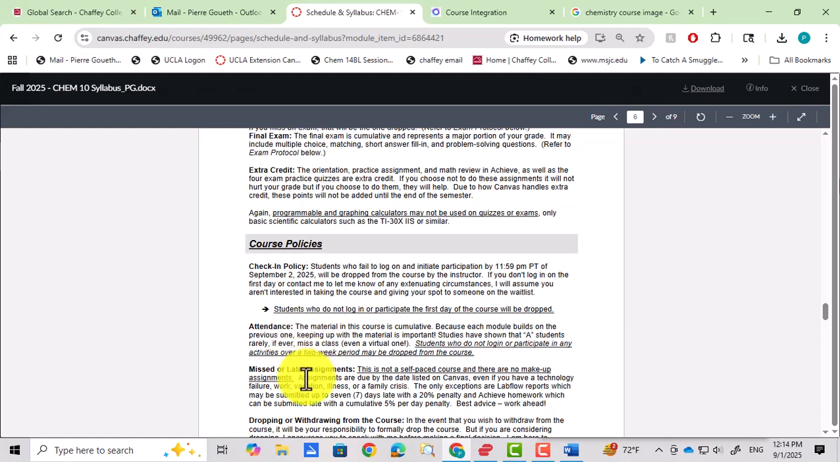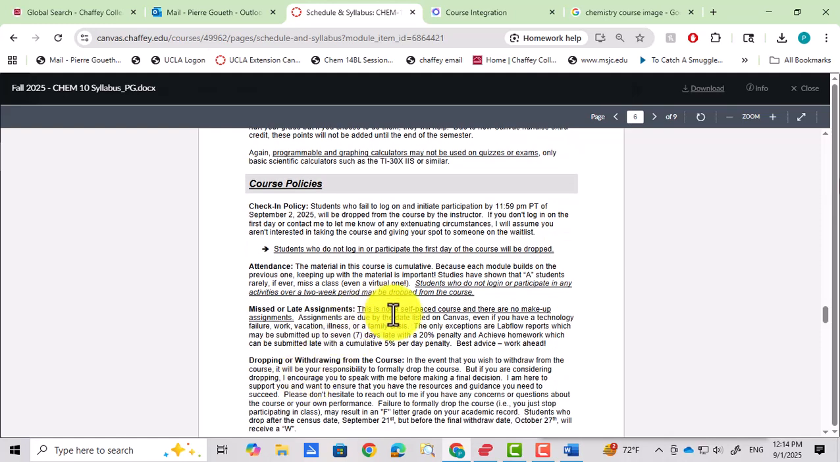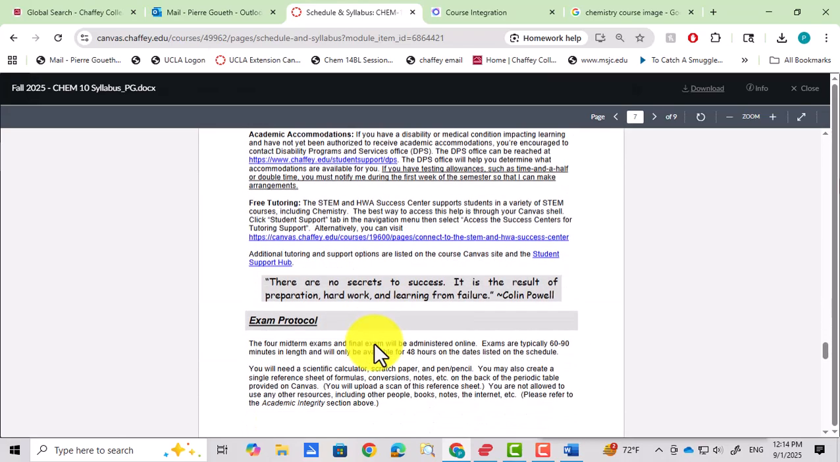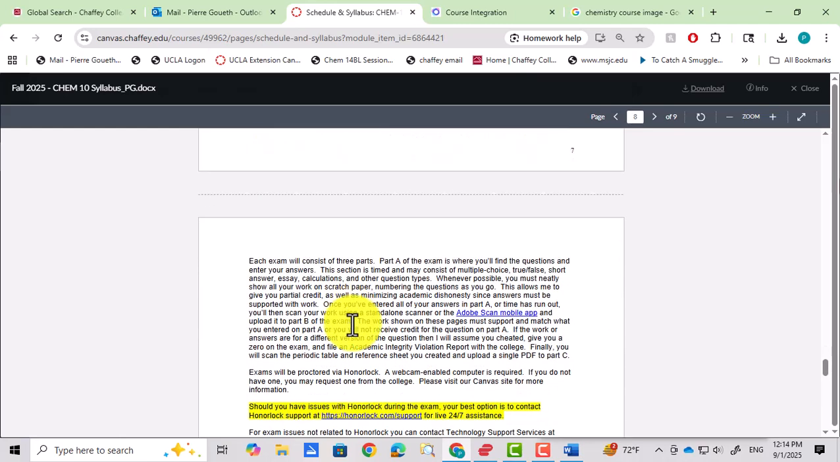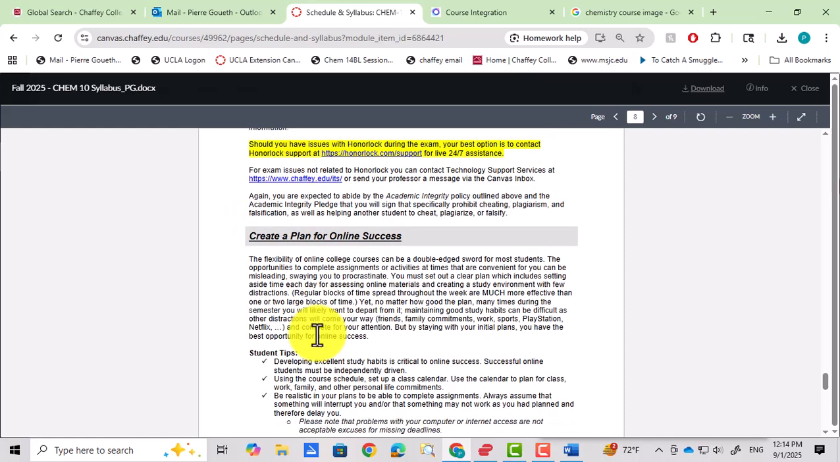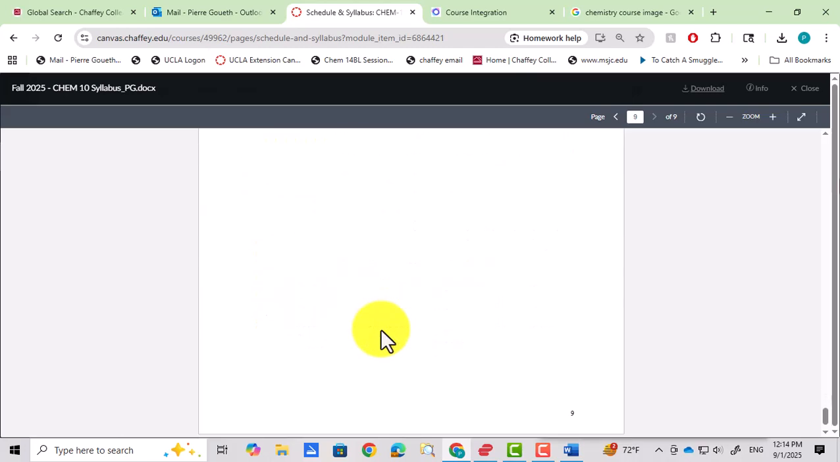Attendance, we want you to be able to do work as you go. Missed assignments. This is not a self-paced course, so you have to do things as we go. You cannot wait till the end of the semester to make up things that have already passed. Okay. And then down here, exam protocol, you have to download the software so that you can take the exam online. You have to do that through HonorLock. I'll show you where that is in a minute. Create a plan for online success. You want to know what you're doing. Do not just wing it.